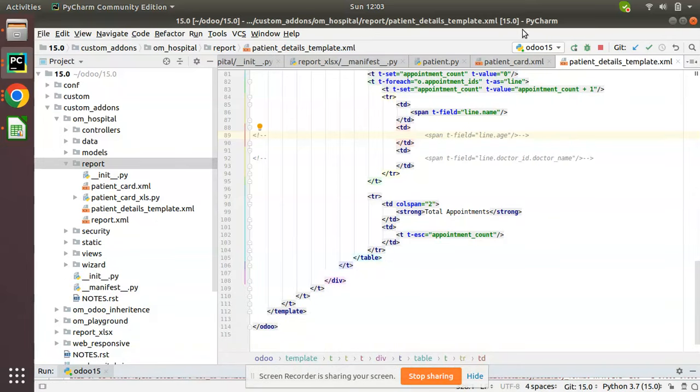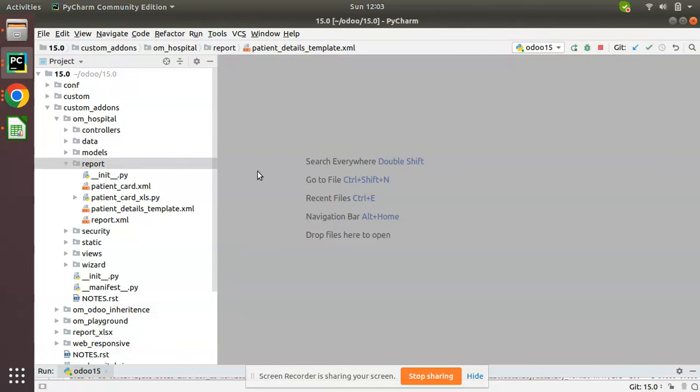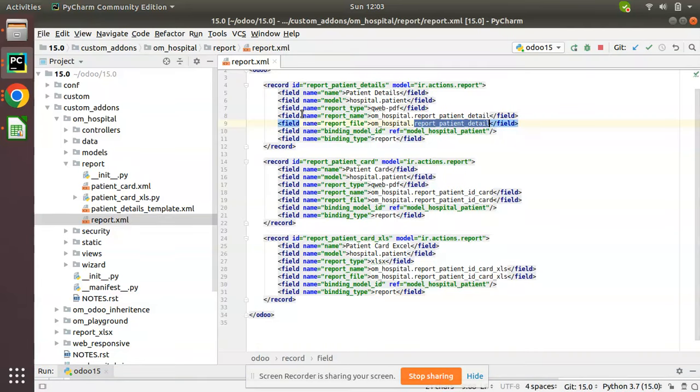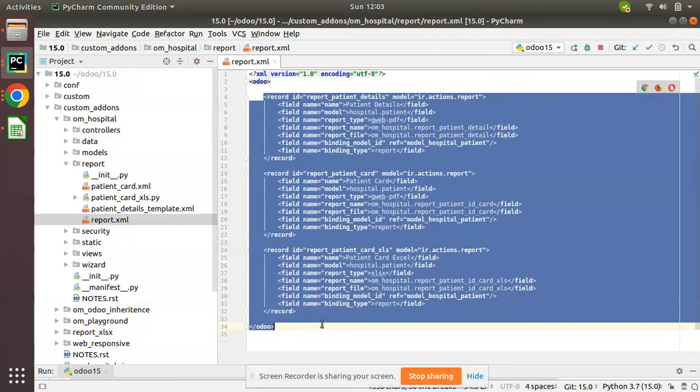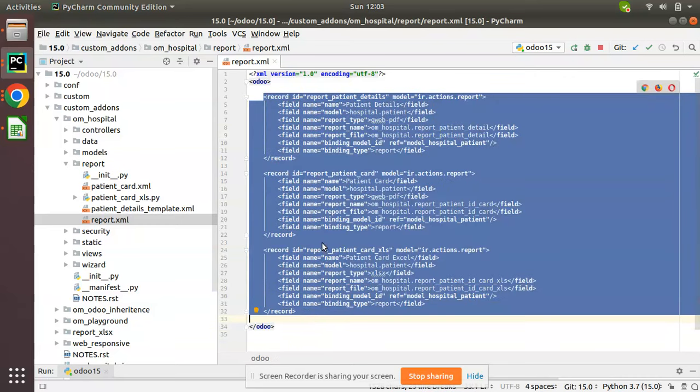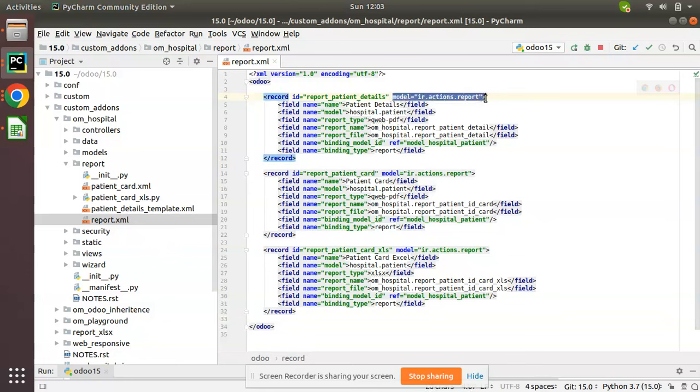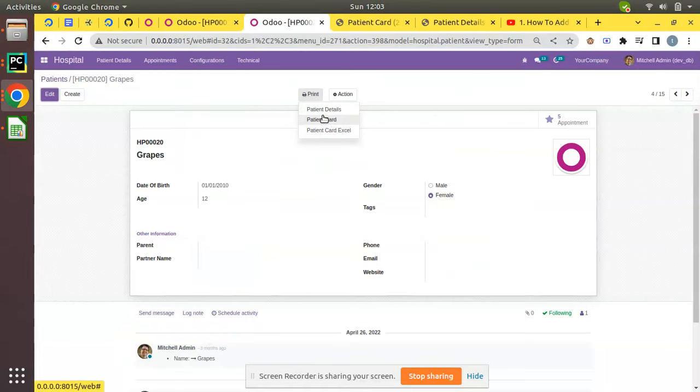So under the reporting folder, let me close all the files. Here these are the files which we have copied. And if you open the report.xml file, we will start from here. You can see we have three records inside this file, in ir.actions.report. So into the model ir.actions.report, we have added three records, which are for these three reports.